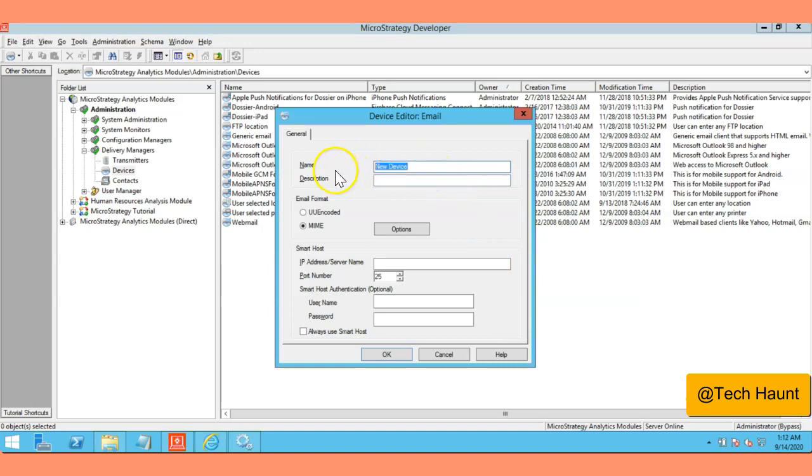And in the name box, we are going to say email for our users, and other options we are going to leave blank, but you have to select them: the IP address of your SMTP server and the port number, or if authentication is required, you can use them. So I'm going to click OK.